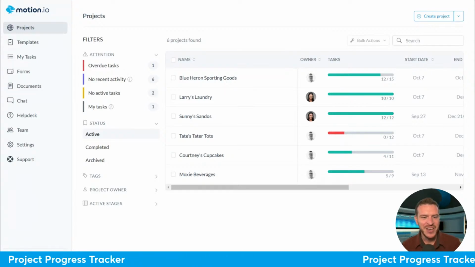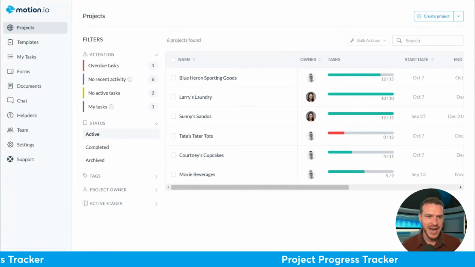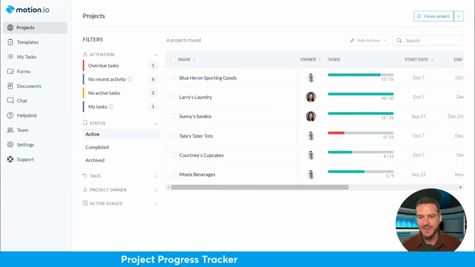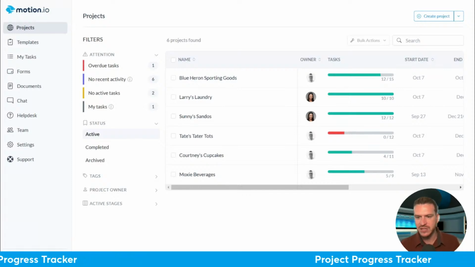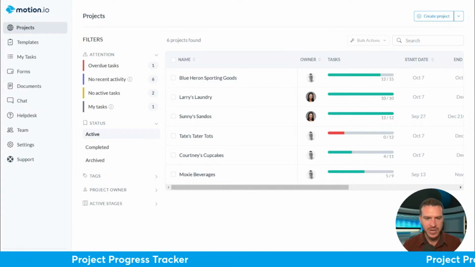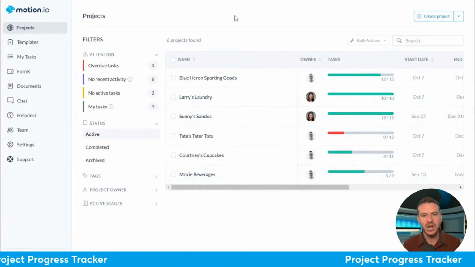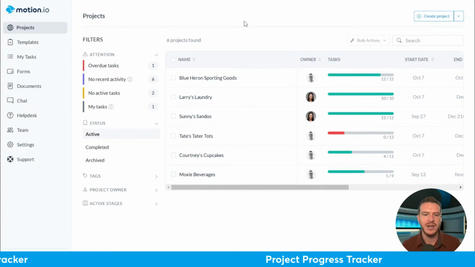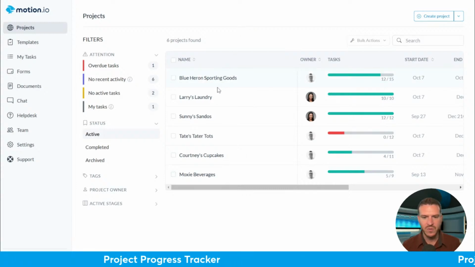So cool. I am here now in my Motion.io account dashboard. This account that I set up, I set this up like I am managing all of these projects to provide as close to a real world example as possible of some ways that you can use our product. And I'm in our new projects dashboard, which I will talk about a little bit more in just a second. But I'm going to go ahead and click into one of my projects here.